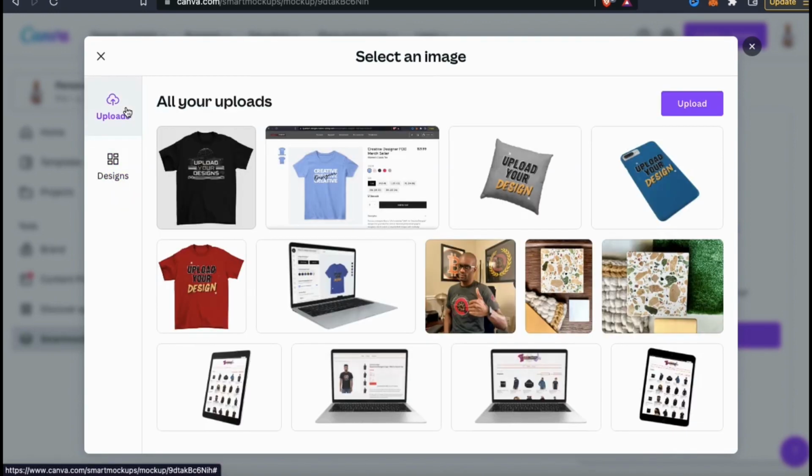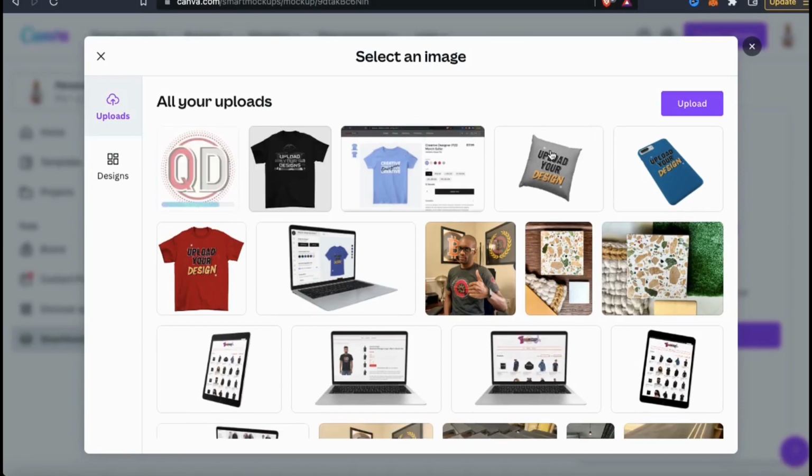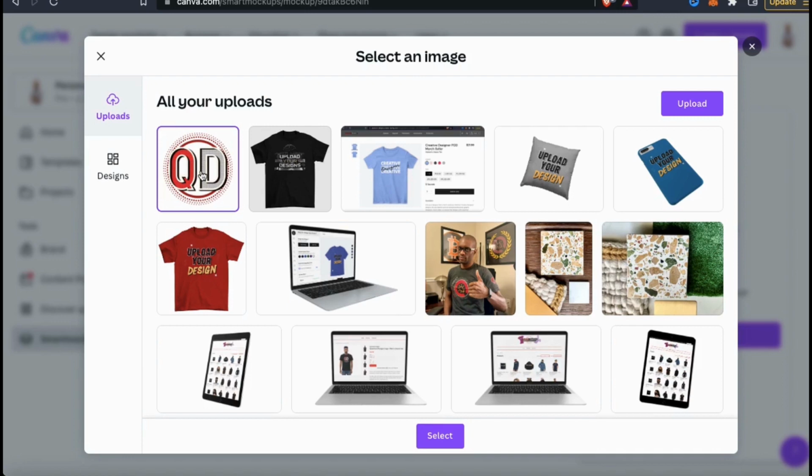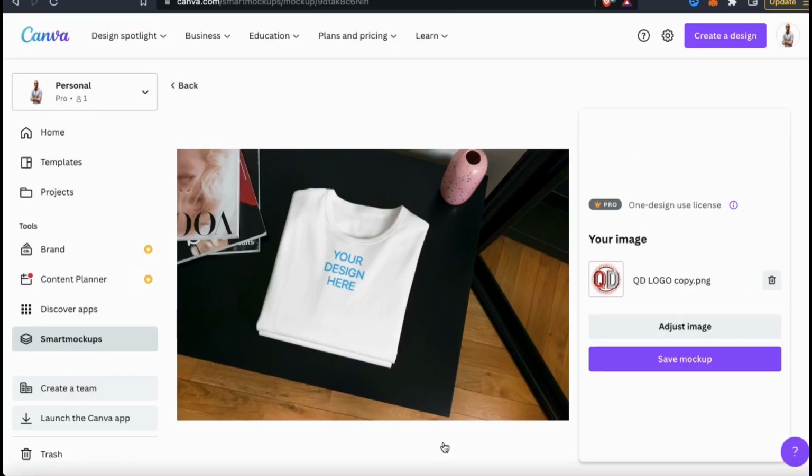But for my mockup, I'm gonna upload a new image. To upload my new t-shirt design, let's look up at the top right here and click on the blue upload button. You can then find and open up the image or design that you wanna upload. For my example smart mockup, I'm just gonna add my Quantum Designs logo. Once your image finishes uploading, go ahead and click it to select it. When you click your image, you'll notice a blue select button pop up at the bottom. Go ahead and click that now.